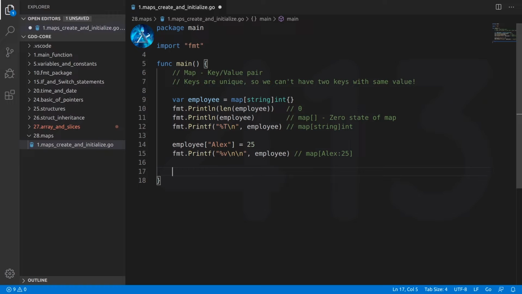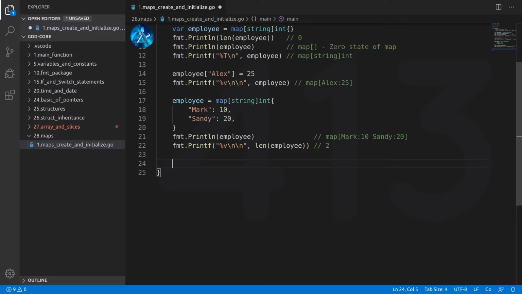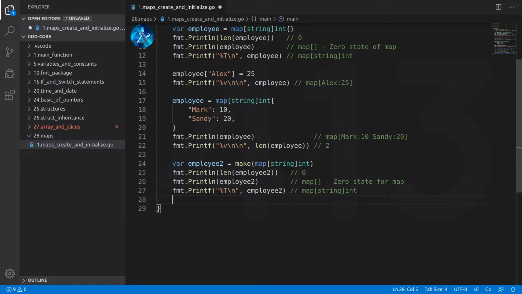Let's now see how we can assign whole new map inside of our variable. We specified new map to our variable, and this new map has two keys, Mark and Sandy, and values which are connected with those keys are 10 and 20. Now, inside of our map, we can see two keys, and we can see that the length of our new map is now 2. If we need to remove all keys inside of our map, we can do that like this. In this example, we assigned new empty map with our built-in function make to our variable. Now, when we print length of that map, our length is 0. We can see that we again have 0 state for our map.